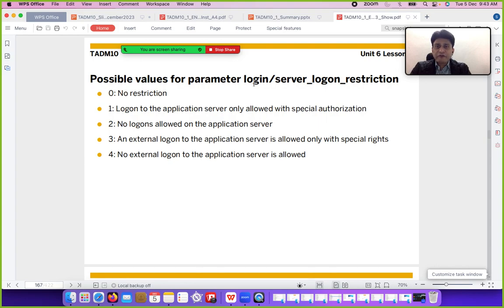We have four options here. Login server logon restriction: 0 means no restriction. 1, logon to the application server only allowed with special authorization. 2, no logon allowed to the application server. 3, no external logon to the application server is allowed, except with special right. Options 3 and 4 are for RFC. Option 1 is for users with the special privilege that I have shown you. Option 2, no one is able to log in to the server.